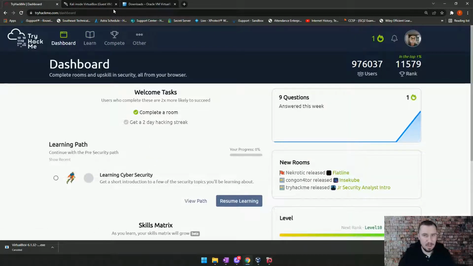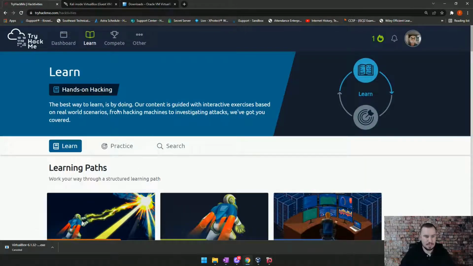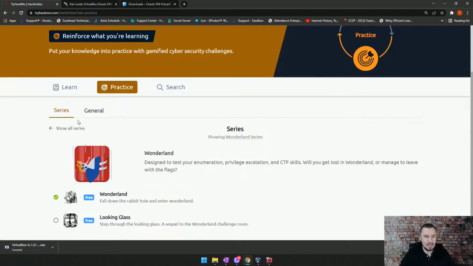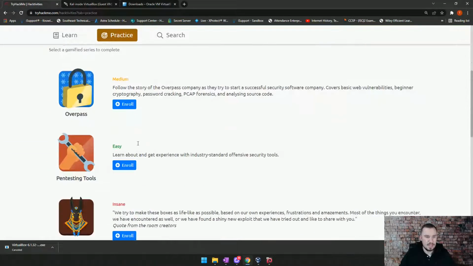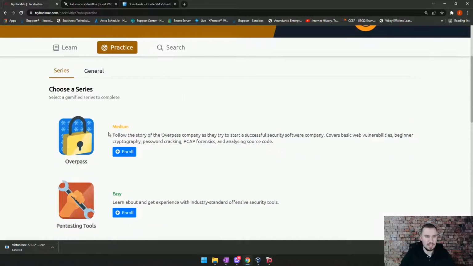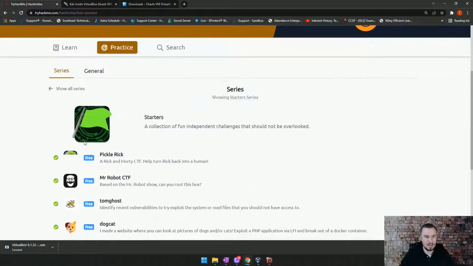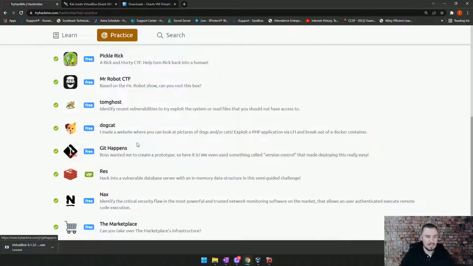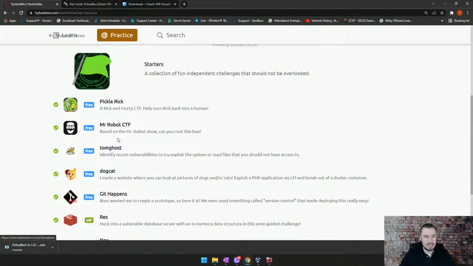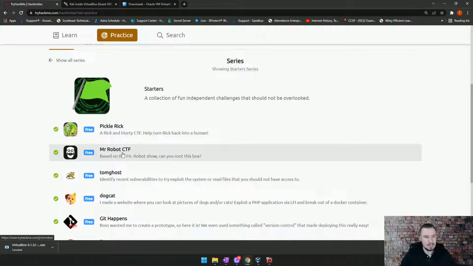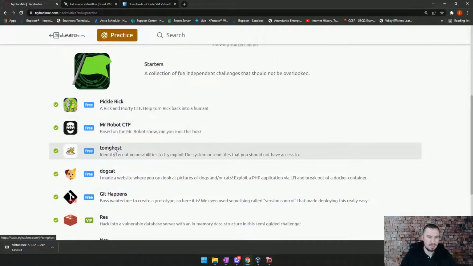But the question people run into is, how do you access the network? So a lot of these machines, when you launch them, they give you an IP address, and I'll just give you an example of these. Let me go to learn, and we'll go to practice. Let me just go show all series. I don't want to do easy. Let me go to starters. I think I've already done a few of these boxes. Yeah, so I've already done some of these boxes, but I want to show you guys just how this works. So we could do Mr. Oh, this is a fun box.